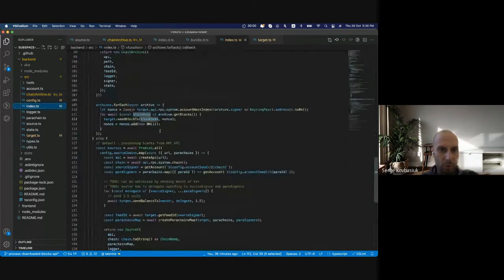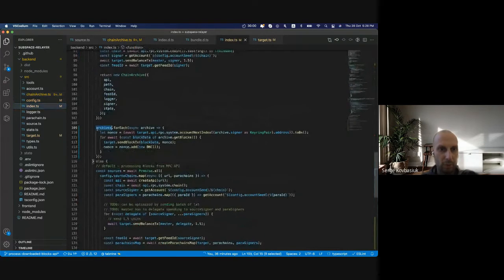So this is how we use it in the index file. For every archive, we get the nonce value, and then we use this getBlocks function, which is an async iterator. And for every block data, we submit a transaction. It's pretty similar to how we used it with observables, but this actually simplifies the code a bit.